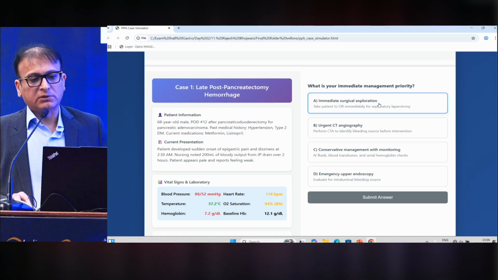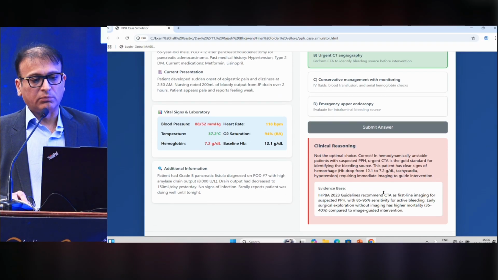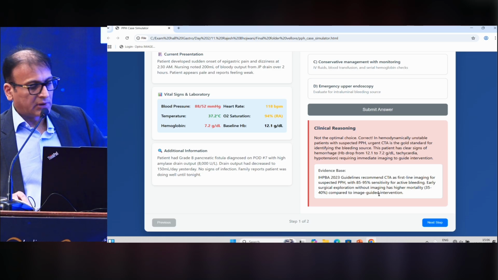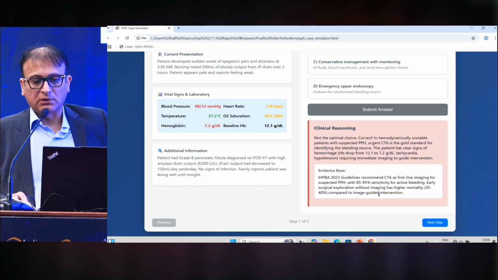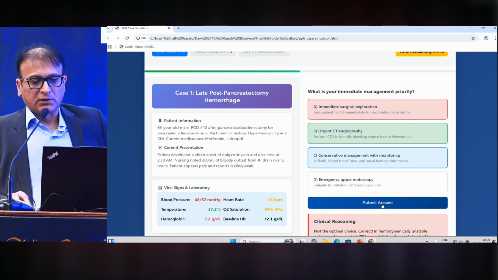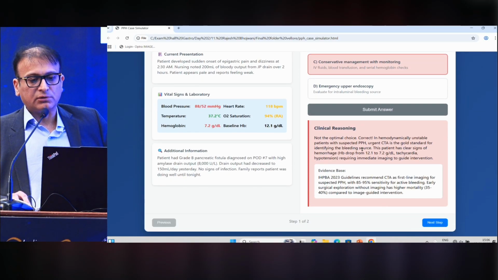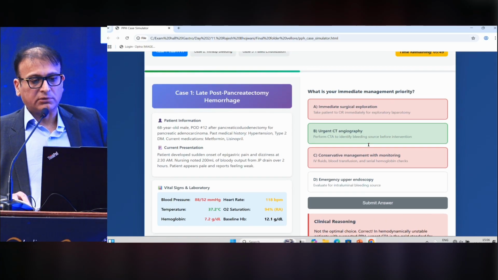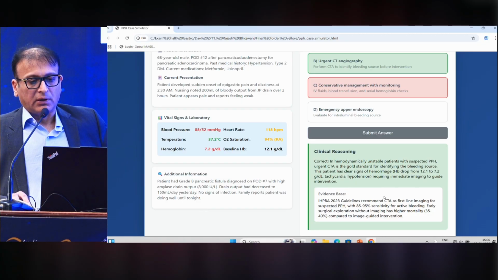If I am asked what your immediate management policy is in such a situation, and I say immediate surgical exploration, then it is going to give me an answer that this is not the optimal choice. It is not correct in hemodynamically unstable patients with suspected PPH. Urgent CTA is the gold standard, and it also gives you evidence that the IHPBA 2023 guidelines recommend CTA as the first line imaging. Similarly, if I say conservative management with monitoring, it again tells me it is not the optimal choice. But if I say urgent CT angiography, it might say clinical reasoning correct.